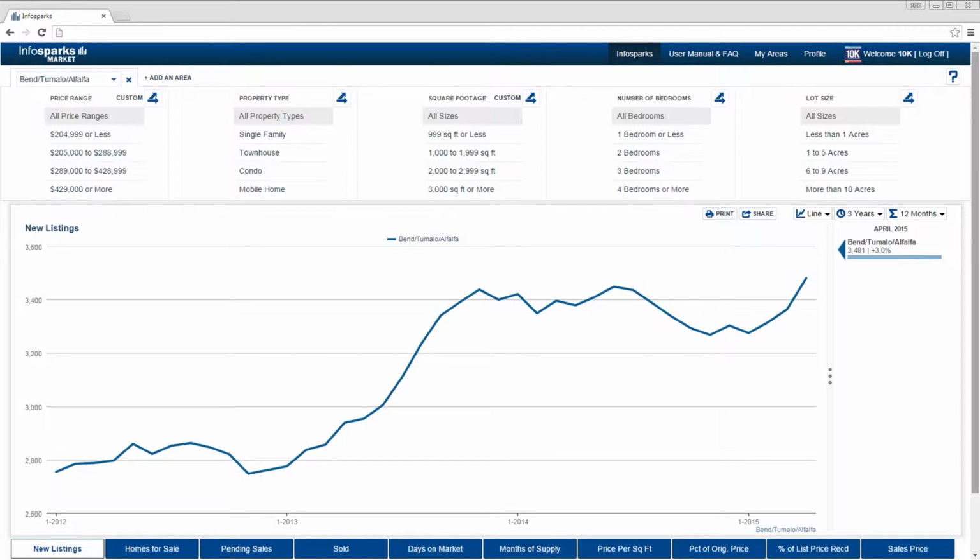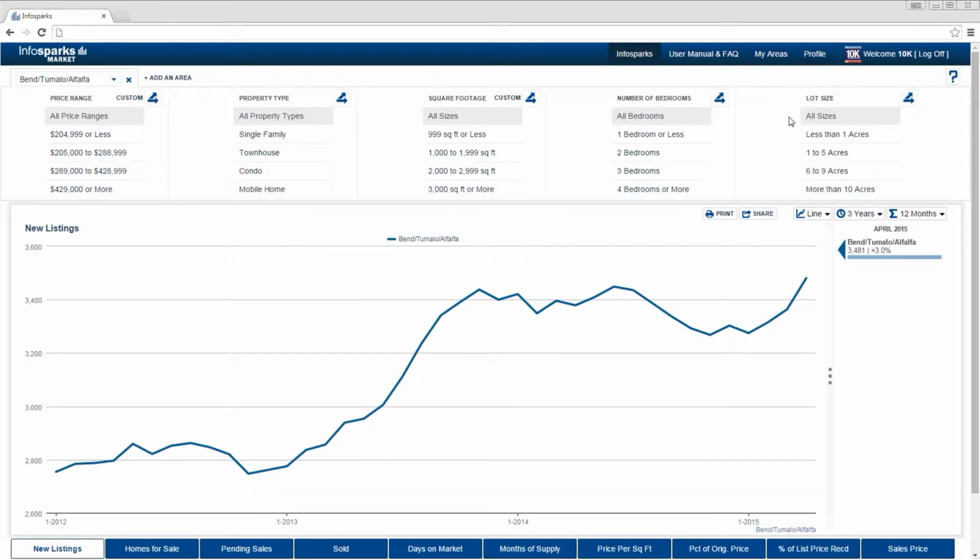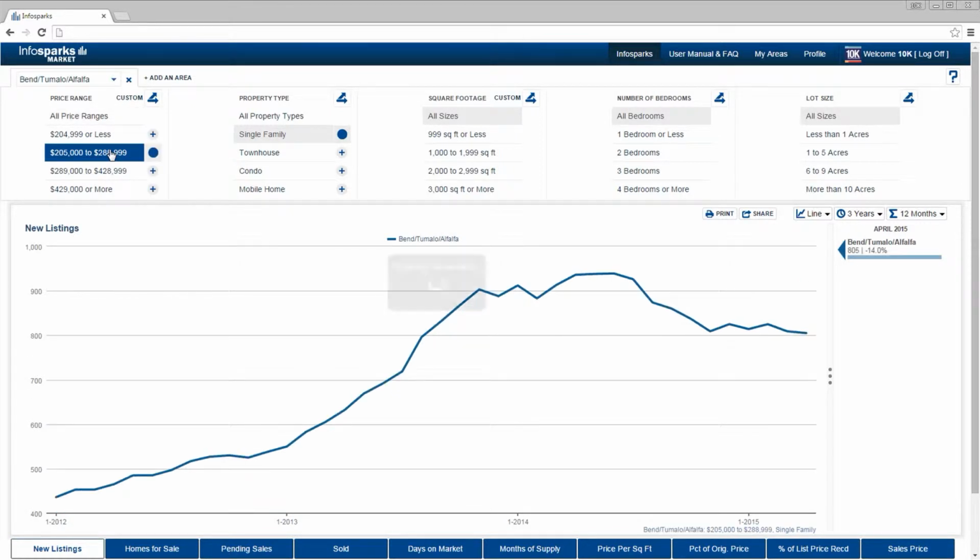Variables are located below areas. The tool defaults to all for each variable option, but the tool was also built for diving deeper. The chart below the variables adjusts in real time.